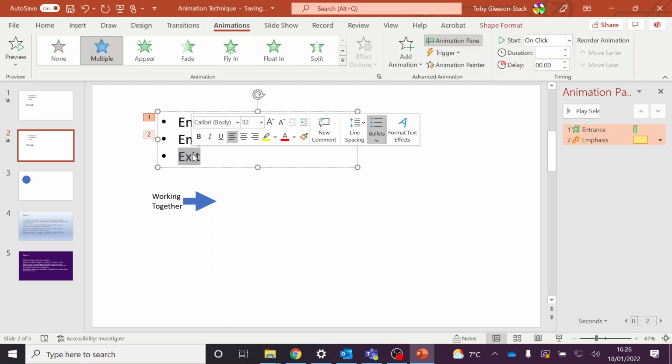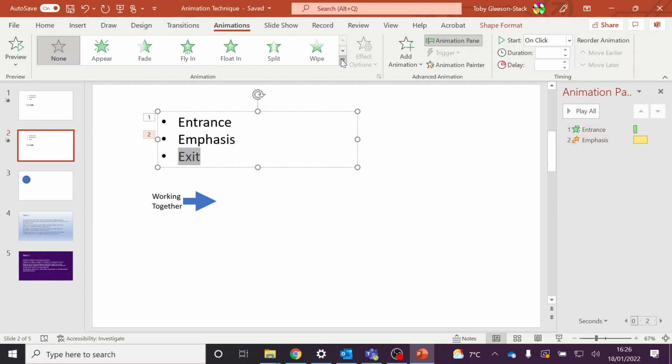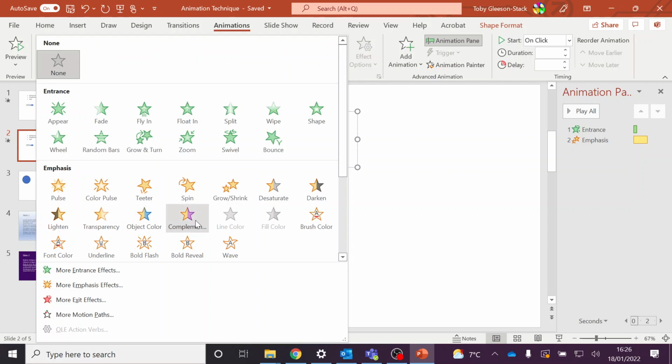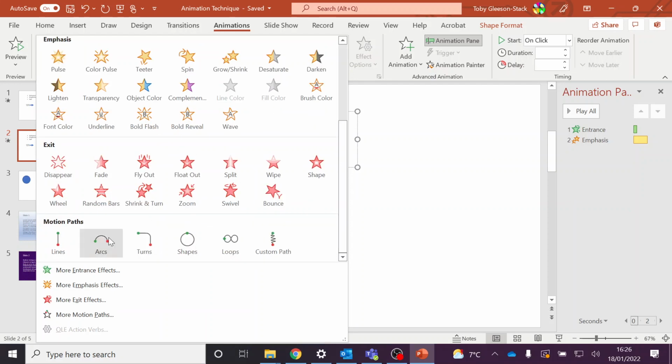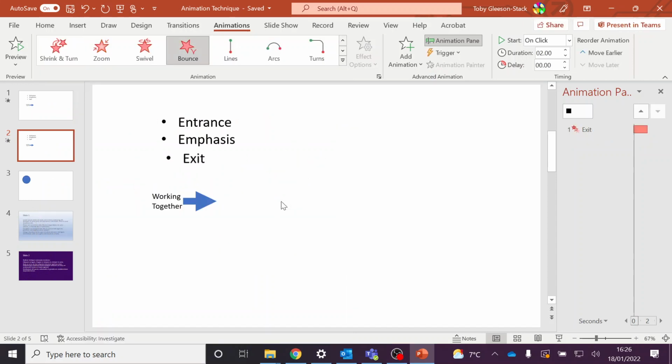Finally, we have our exit one. I'm going to click on it, go up to this panel. Now you can't see it at the moment, but if I scroll down, you see we have all at once. Now previously we had fly out, but now I'm just going to use bounce. And you see this one doesn't have any effect options, and it moves out.